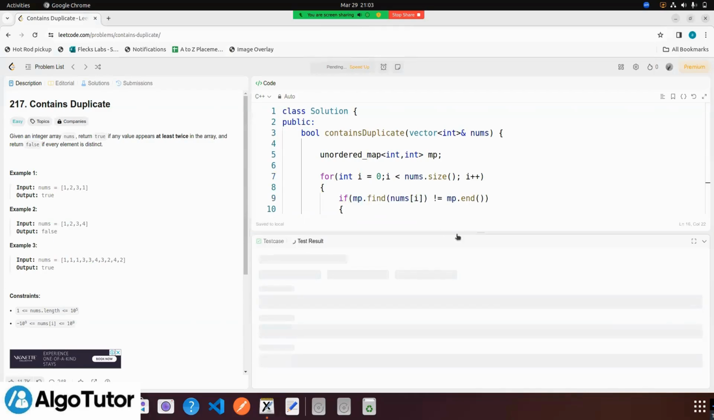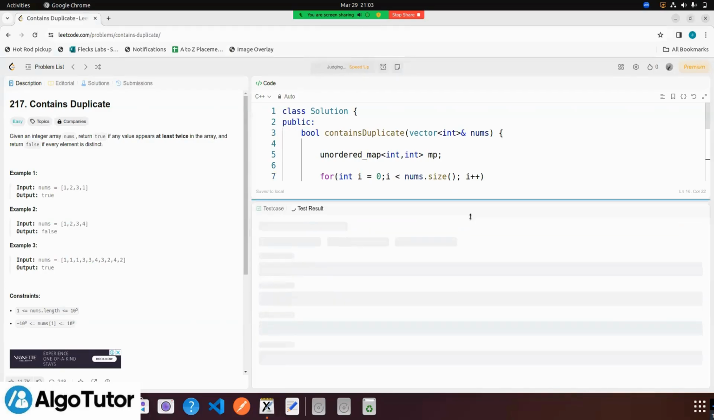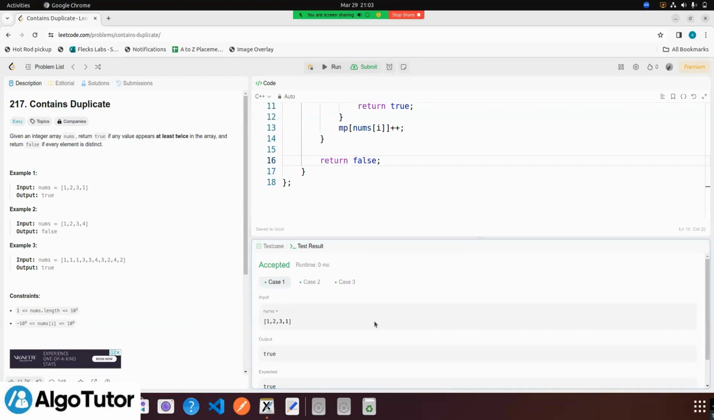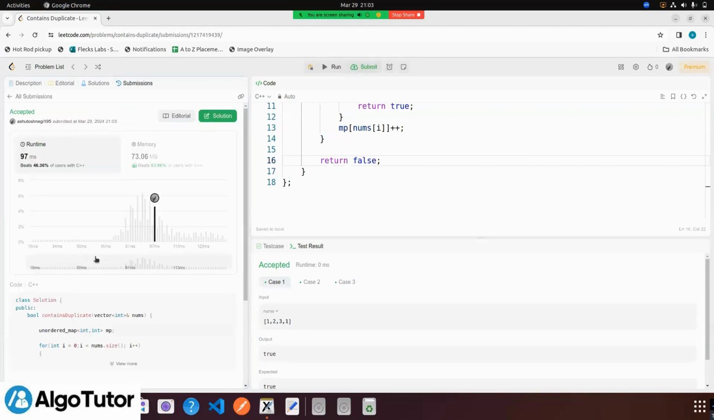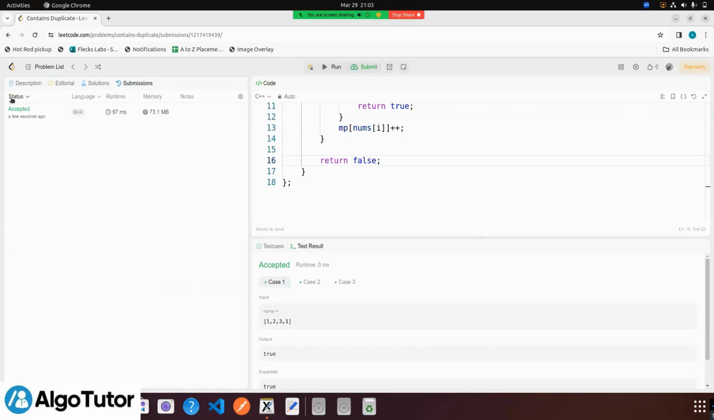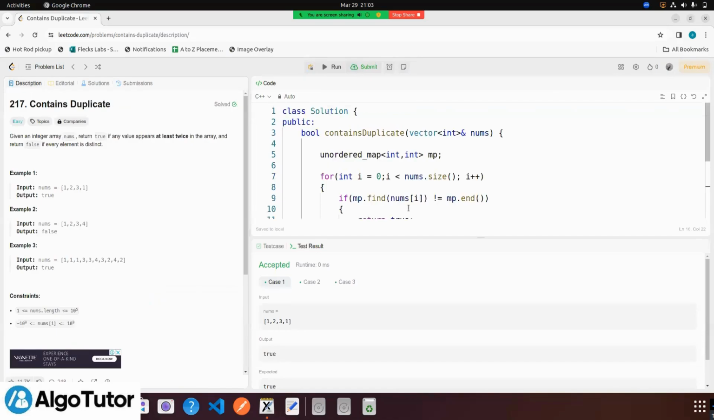This is the first time I'm doing this question, by the way, so let's see whether my solution is correct or not. Okay, it is accepted. It is submitted. So this is how you can solve this question.